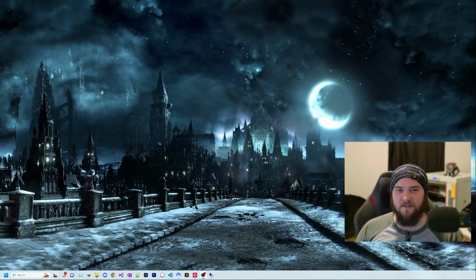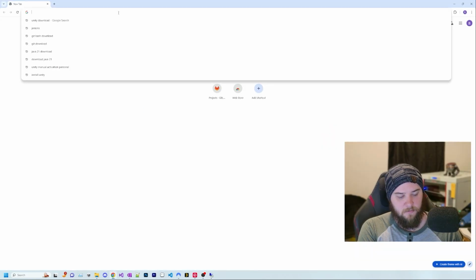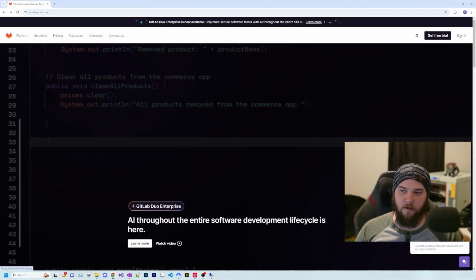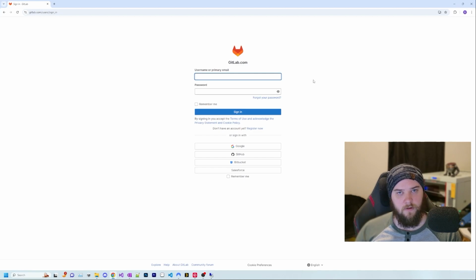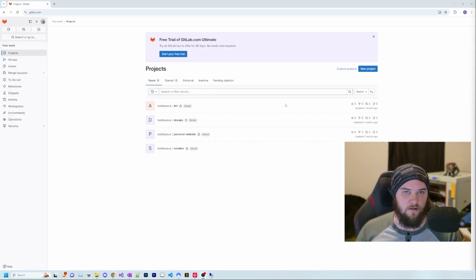Let's go ahead and set up our repository. So you're going to open up your browser, go to gitlab.com. You are going to select the sign in button. If you do not have an account already, you'll need to create one. You'll just select register now. I already have an account, so I'm just going to sign in with my information. After you have signed in, you should be redirected to a project space. I already have some old projects here, just ignore those.